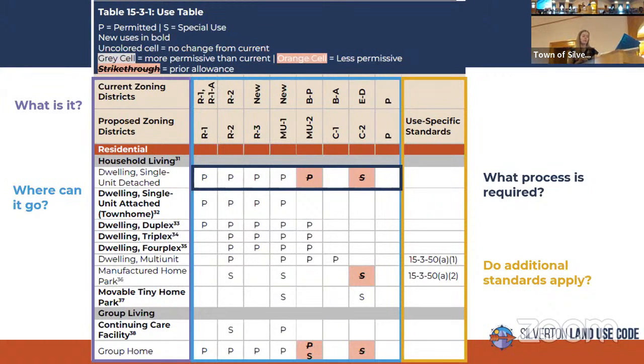And then the final question is whether additional standards apply to that use. So if you see a section reference in the line of the use table, that means that there are special standards that apply to that use. And within that online draft, that is a hyperlink that if you click on it, will take you directly to those standards. Next slide, please.